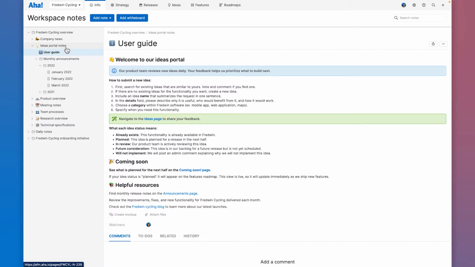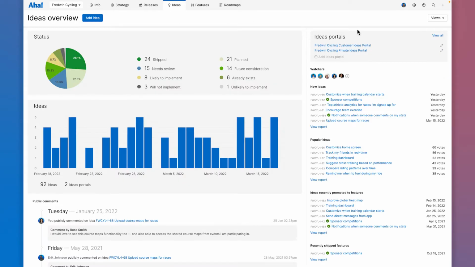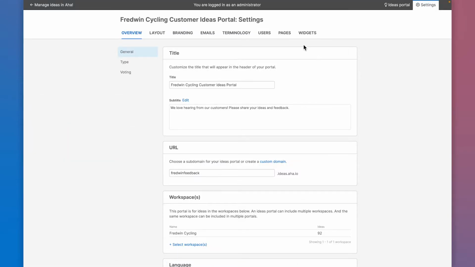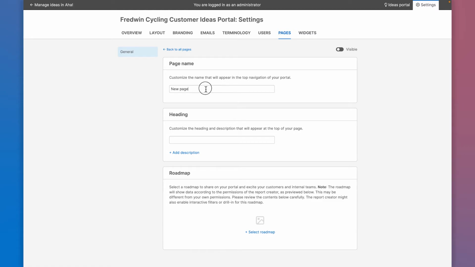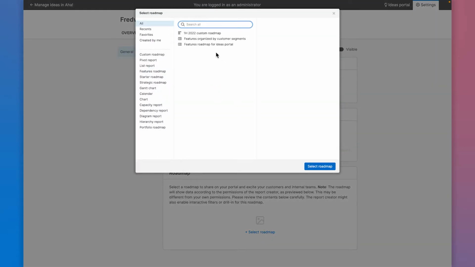Okay, so now you've seen how to get some great roadmap and notes views ready for your audience. Time to make them visible in our portal. So we are going to go into our portal settings, which I'm just getting to from the Ideas Overview page here, and then click into the Pages section. So first, let's add our roadmap. We can title this page Coming Soon, and then we can also add a description header down here and go ahead and call this our Fredwin roadmap. And then we'll select that features roadmap view that we were just looking at and enabling sharing for.